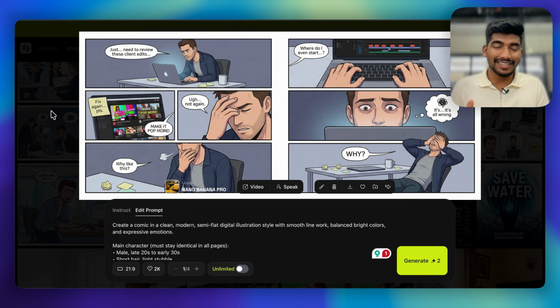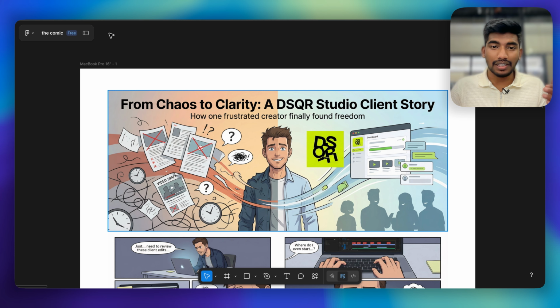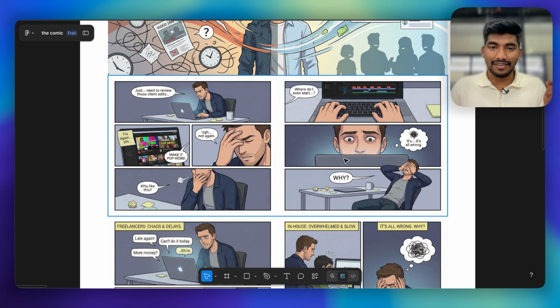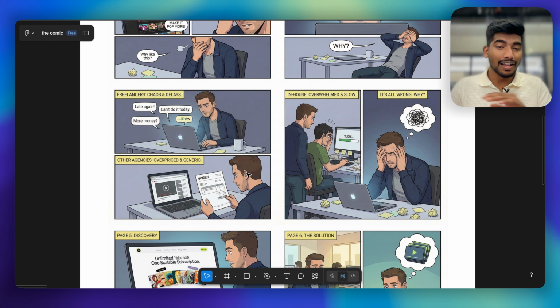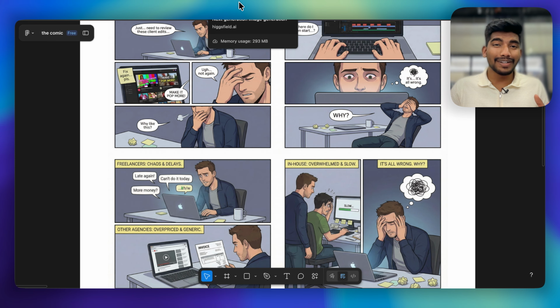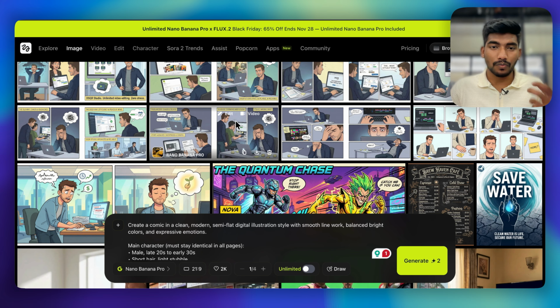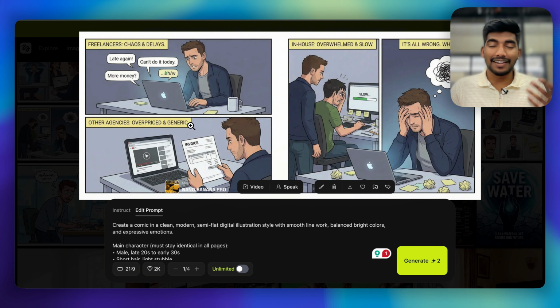Character consistency and brand consistency play a major role here. If you see this one, it's very consistent. The character here is very consistent. The theme, the brand, everything is consistent. So we wanted to build that consistency into our comic. What we needed to do was create the second consistent page, like page 3 and page 4.